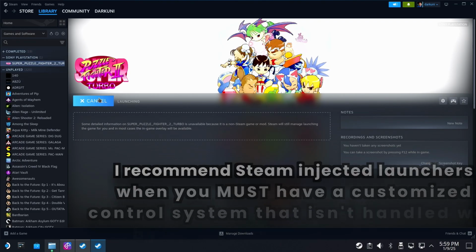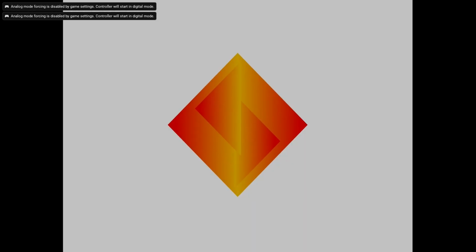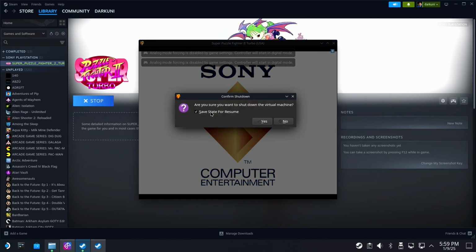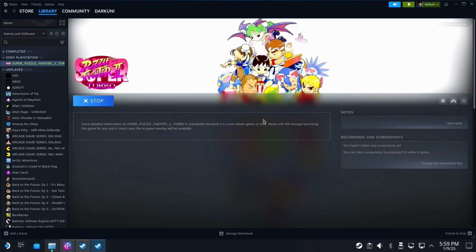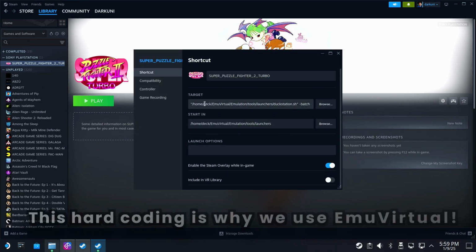Now, for me, I really like to put these into Steam if I need a custom configuration, because you can do a per game configuration that way for your controller. 99 times out of 100, every Sony game plays with the same controller configuration. So you really don't need to do that. But just letting you know that there are reasons why you might want to inject it into Steam. And of course, you can always get rid of them one at a time by deleting them manually.